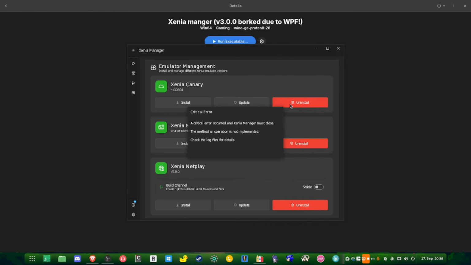As you can see, it crashes. It says a critical error occurred and Xenia Manager must close. The method or operation is not implemented. I want you to remember this because it is already in the log files, which I'm going to open right now because Xenia Manager obviously left us a log for us to check.